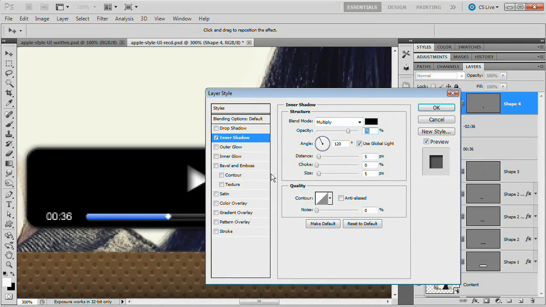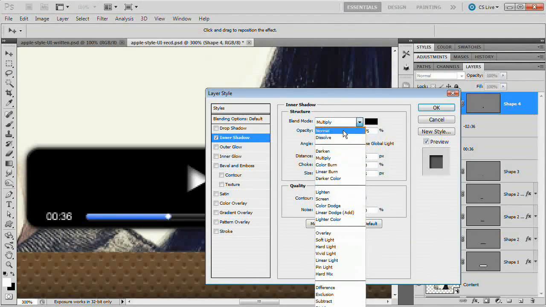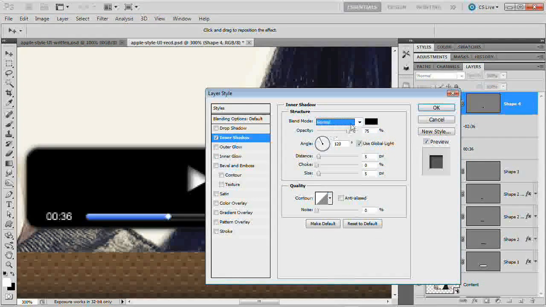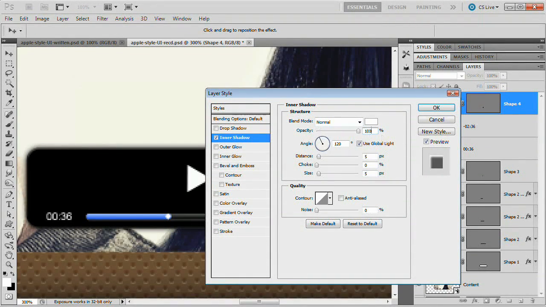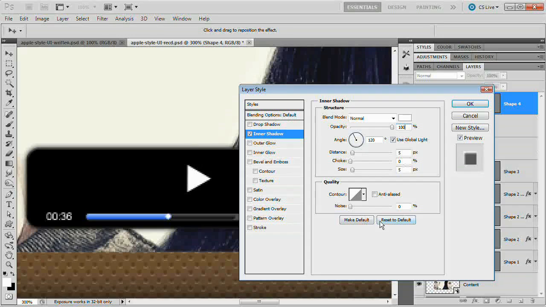You're not even going to see it because right now the fill color is white, so just bear with me for a moment. We're going to set the blend mode to normal, the color to white. Opacity, we're going to crank it all the way up to 100%. We really want this to be a sharp highlight. Uncheck Use Global Light and set the angle to 180. We just want a nice sharp highlight running up and down along the left side of these buttons. We're going to set the distance to 1 and the size to 0.